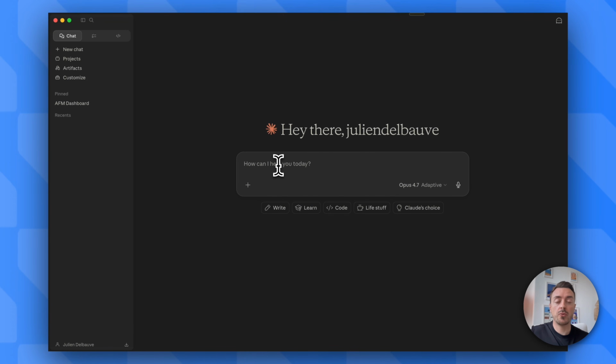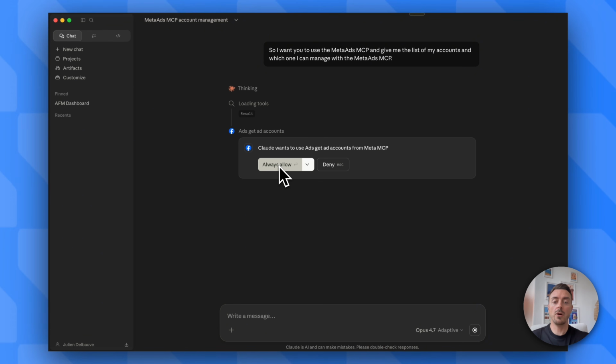There is current limitations right now with the Meta official MCP. All the ad accounts don't have access to the MCP. So the first step is to ask Meta which of my accounts have access to the MCP. So I want you to use the Meta Ads MCP and give me the list of my accounts and which one I can manage with the Meta Ads MCP. So Claude understands that he needs to use the Meta Ads MCP. And so I just need to allow Claude to use that MCP server. So I will always allow.